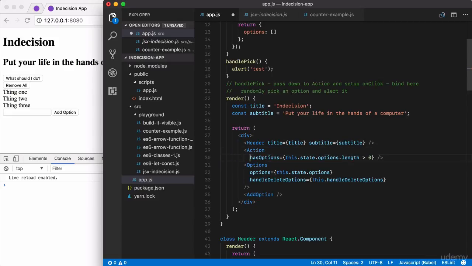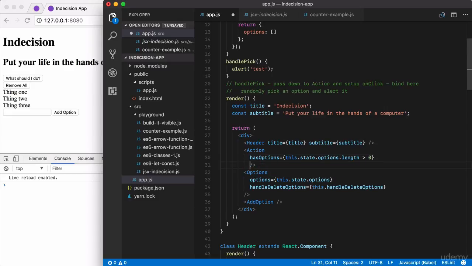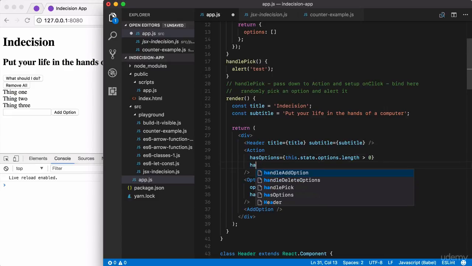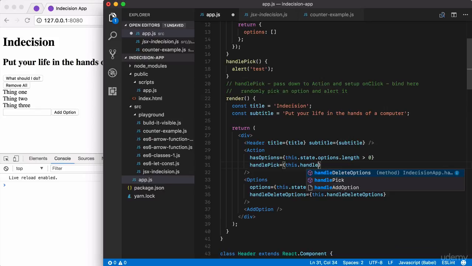Now I'm going to choose to break this out onto multiple lines to keep things a little bit nicer. And right here, I will pass in handlePick, and I'm going to get its value from this.handlePick. So now we're passing a function down as a prop. We can go ahead and call that whenever we want to.